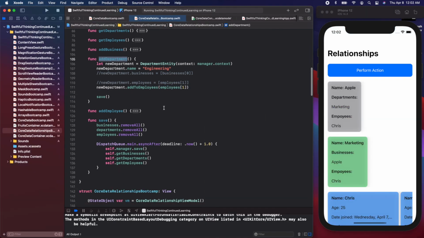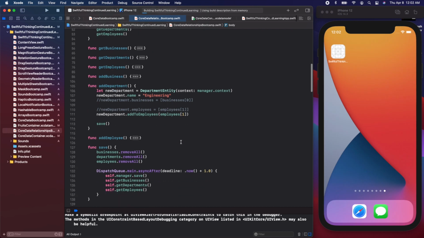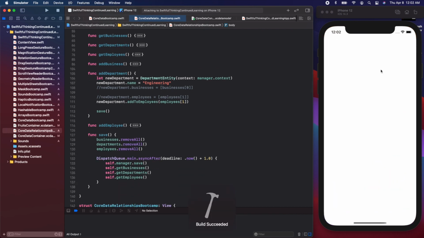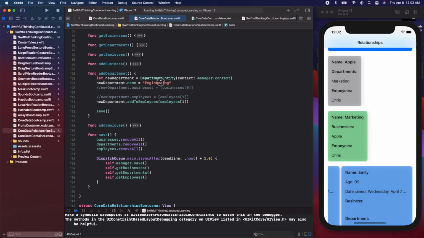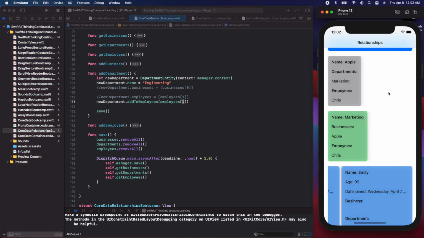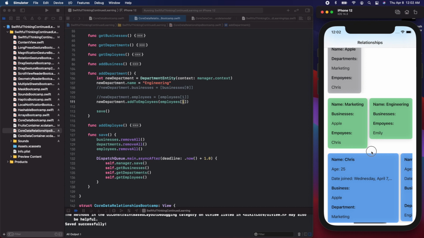And let's take this function and put it into our button. So vm.addDepartment. Let's run the simulator quick. And this time when I click on the perform action, it should create a new department called engineering and then add existing employee, which is the second person in our array, which is Emily here, to this new engineering department. So let's see. Let's perform action. We have our engineering department. It's not part of any business yet, and it includes Emily. And Emily is now updated as part of the engineering department. She, of course, doesn't have a business either.